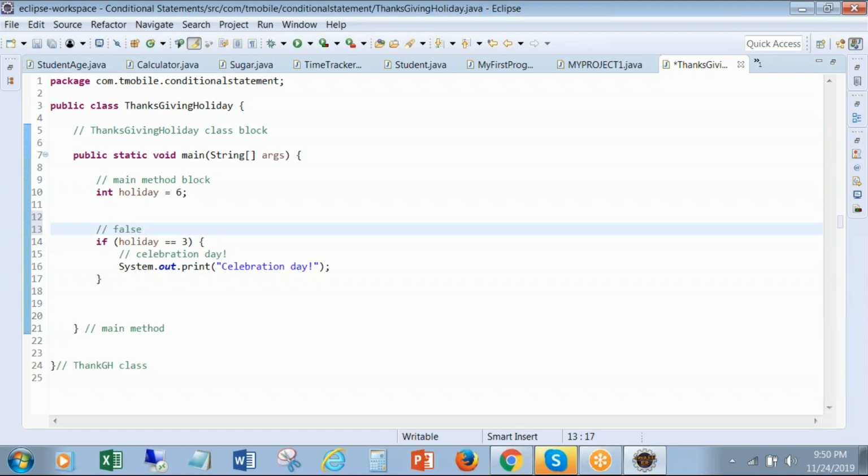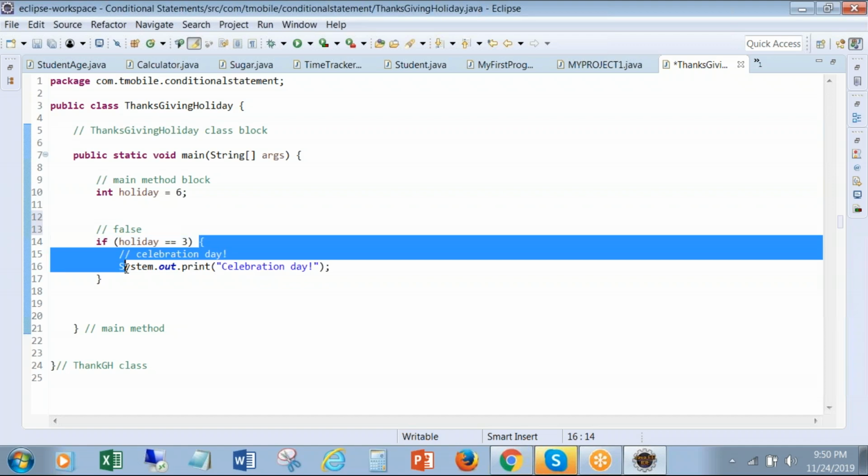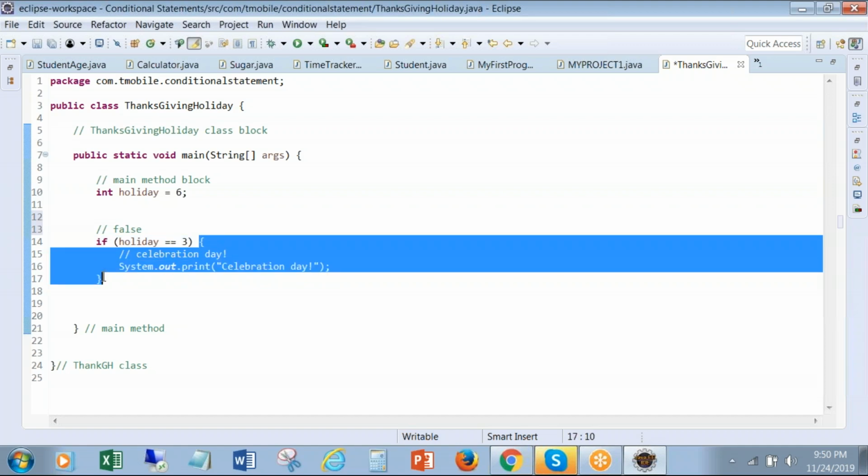if this statement or this condition is false, then what will happen? What will the compiler do? The compiler will not visit this block. The compiler will skip this block. The compiler must skip this block if the statement is false.